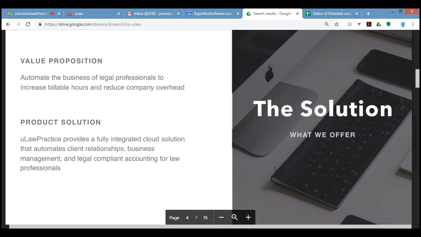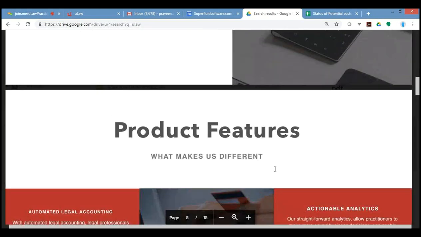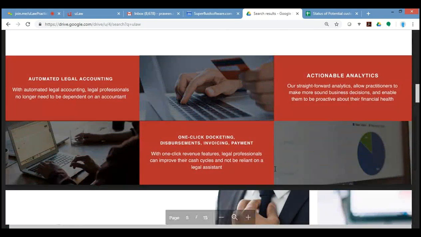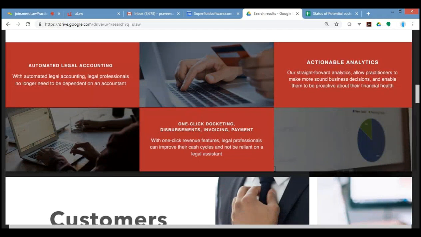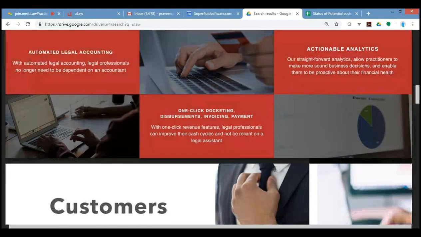So with that kind of setting up the expectation and a bit of an introduction, if you will, to uLaw, the company, and really what we offer as a solution, let me jump right into the product itself. Again, automated legal accounting, one-click docketing, disbursements, invoicing. You can do all of that within the uLaw system itself, and then we empower you, whether you're a sole practitioner or a small to medium-sized law firm, with an actionable analytical platform that gives you the analytics to make informed decisions about your business. Okay?